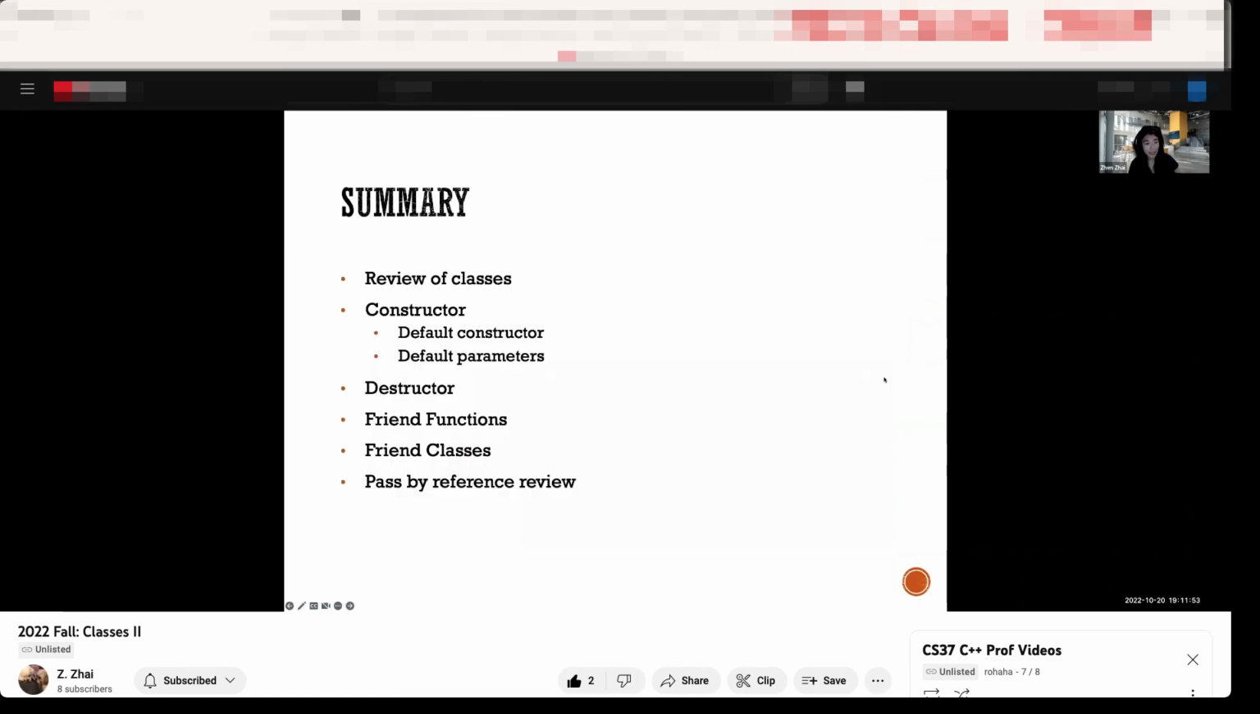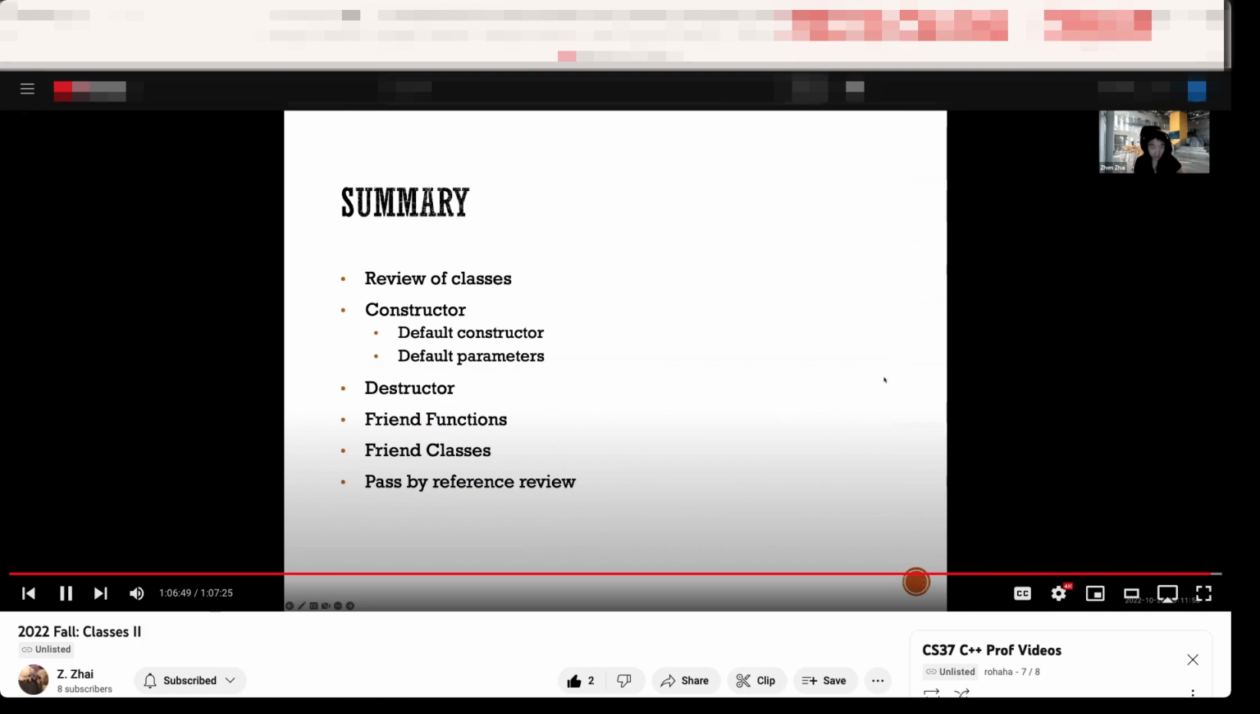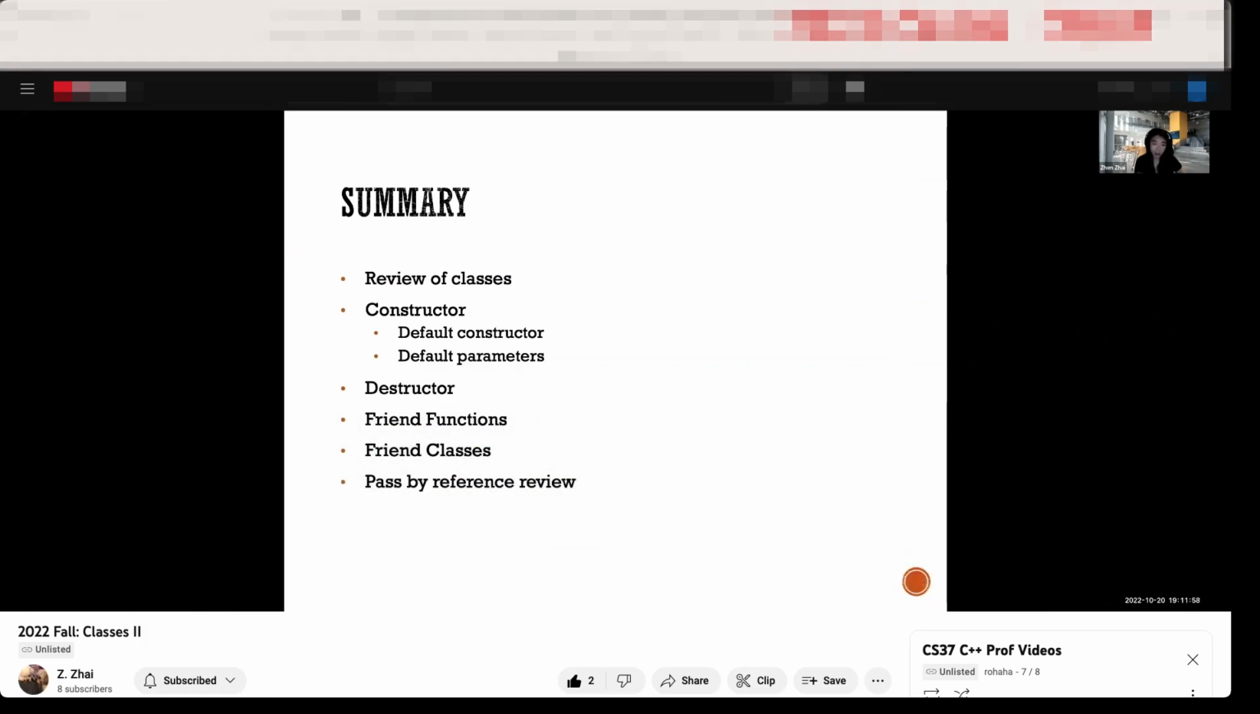That will be all for today. We did a review of classes: header file, interface, implementation, source file. We introduced constructors, and how you have default parameters in constructors. We introduced destructors. Then we spent a lot of time looking at friend. We have a detailed example of friend functions and then a shorter example of friend class. Meanwhile, we also did a review of pass by reference because that's very, very important and you'll be using that everywhere. All right, that'll be all for today.